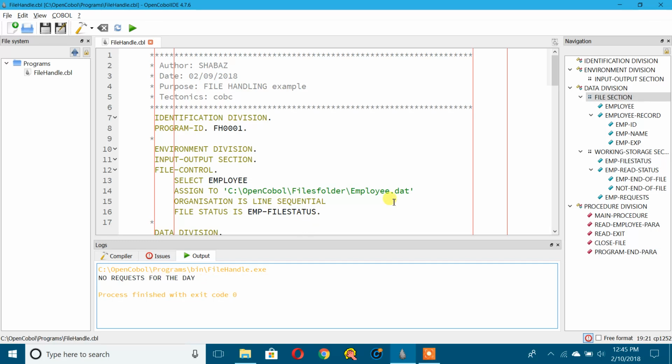As you can see, it is almost similar, only the difference is in the assign statement here. So you can modify this one and you can practice file handling at home.